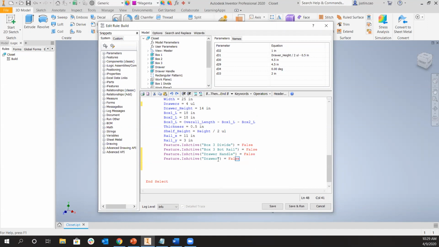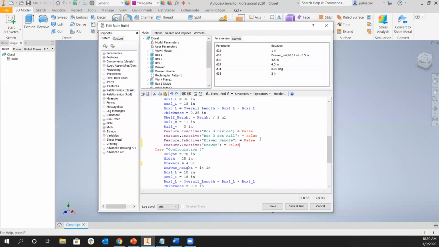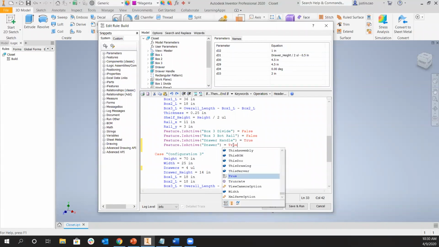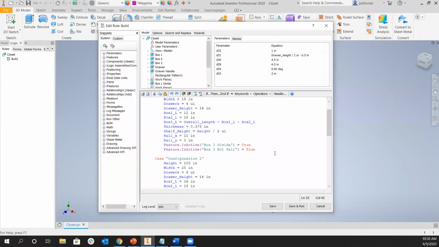But since we have it here as false, we have to make sure we add it to our other 2 configurations. So when we change between them, they still show up. So make sure they're true here. And then true in the top configuration as well.